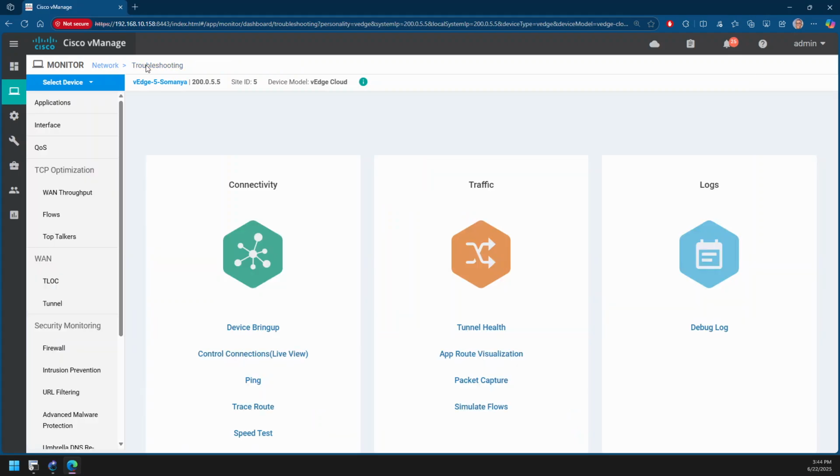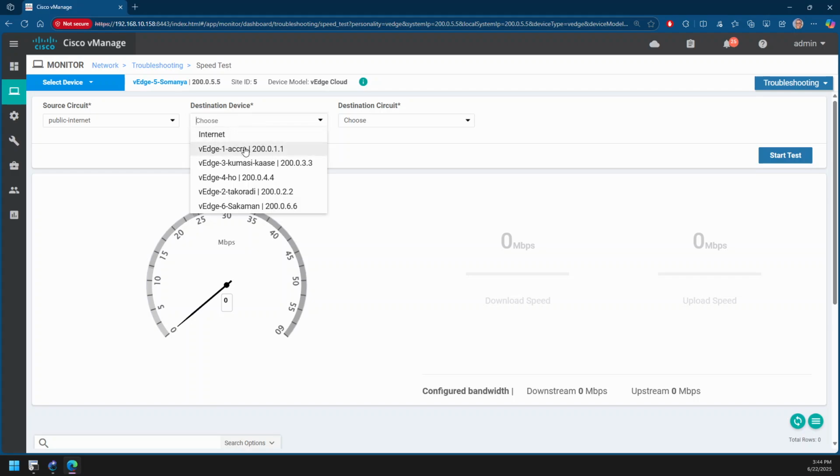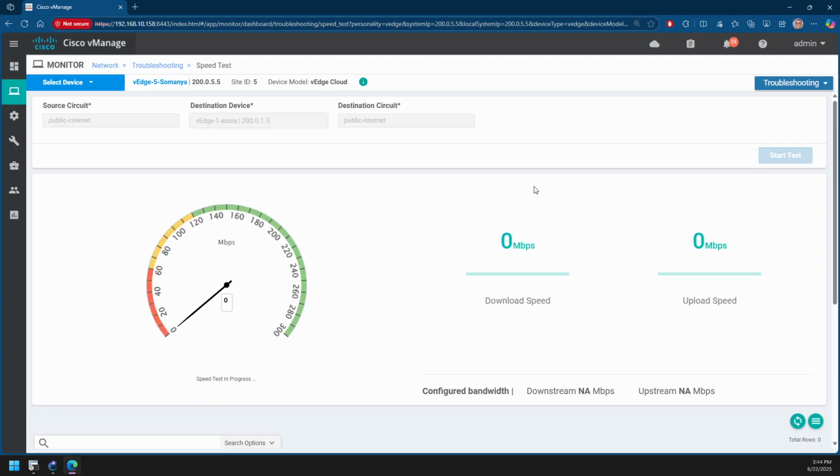Okay, so I think we can check out our troubleshooting tools as well. What else do we have? So we can do a speed test as well. The circuit is public internet. For the destination, I'll pick the Accra device, and then the circuit will be the public internet. So let me just start a speed test. It's going to run a speed test between these two sides to see the capacity that we have. Okay, server error. I've done this before, so I don't know why it's not working.